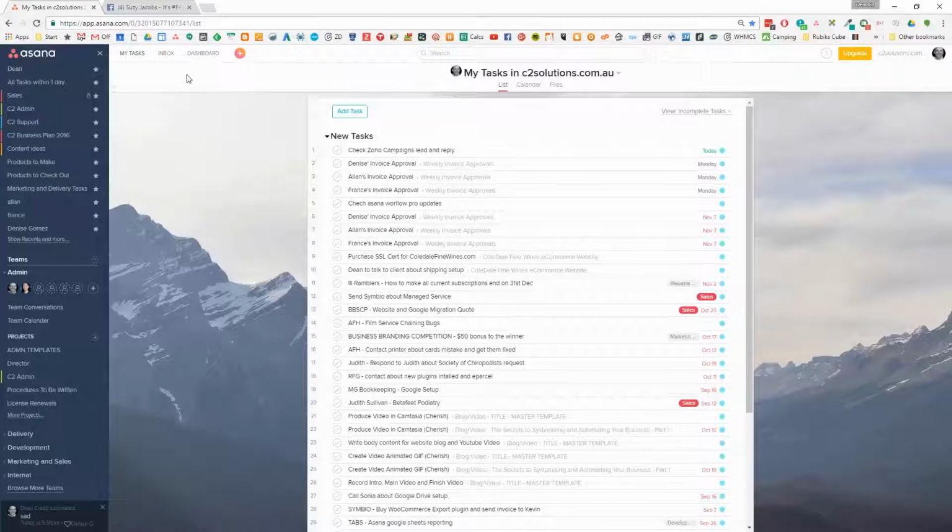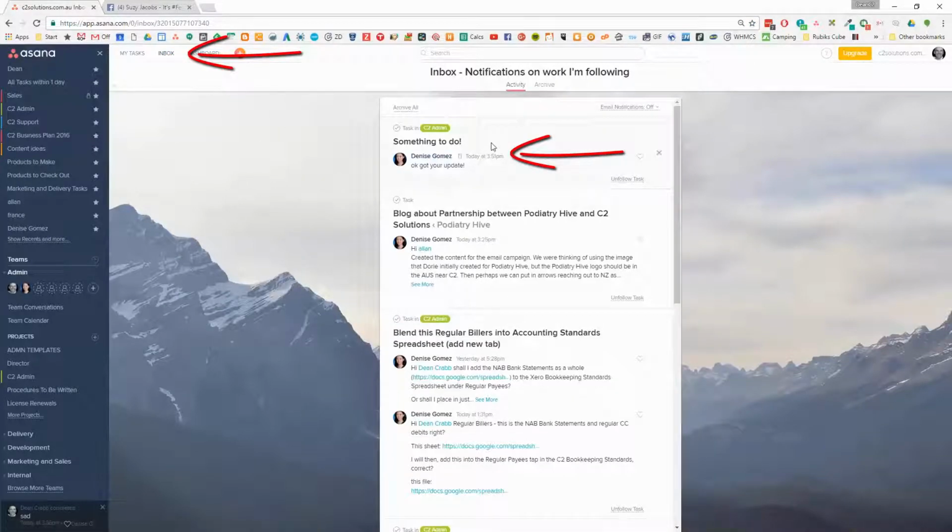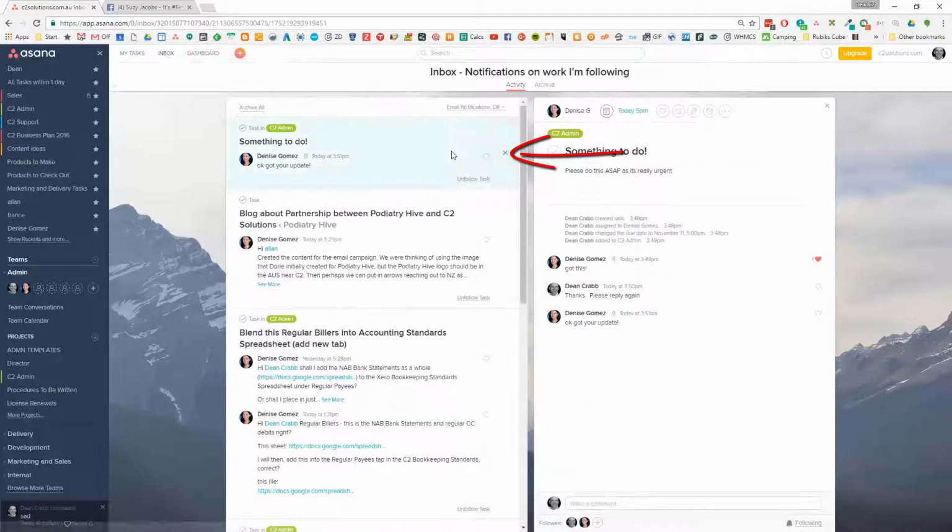So when Denise replies again, you'll get a little orange dot appear up here. So we'll just wait for that to come in. Okay, there you see it's popped up there. That didn't take long at all. And I can click it and she would have added an update to it. So that's basically how you then communicate on tasks.